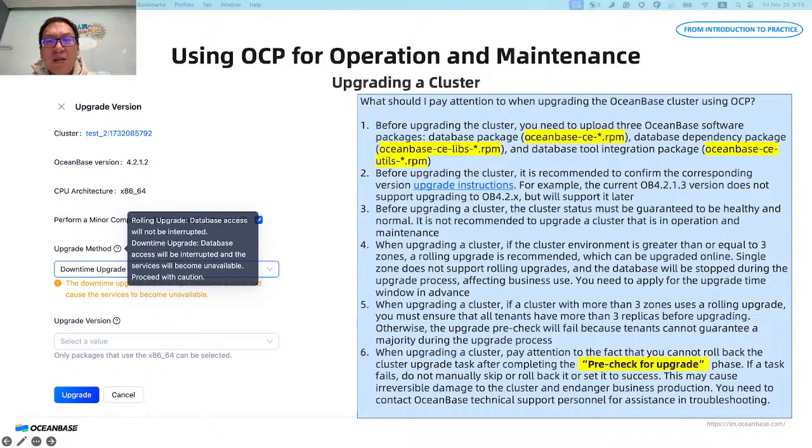For example, the current OceanBase version 4.2.1.3 does not support upgrading to OceanBase version 4.2.x, but it will be supported later. 3. Before upgrading a cluster, the cluster status must be guaranteed to be healthy and normal. It's recommended to upgrade a cluster that is in operation and maintenance.